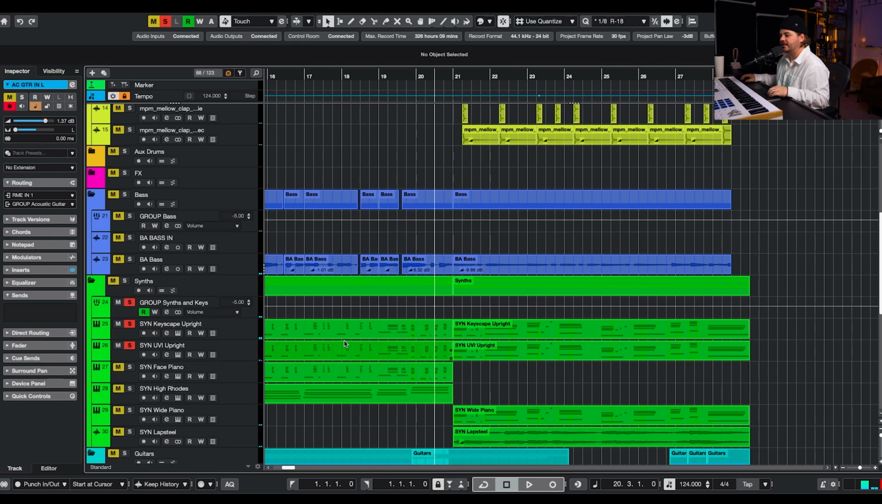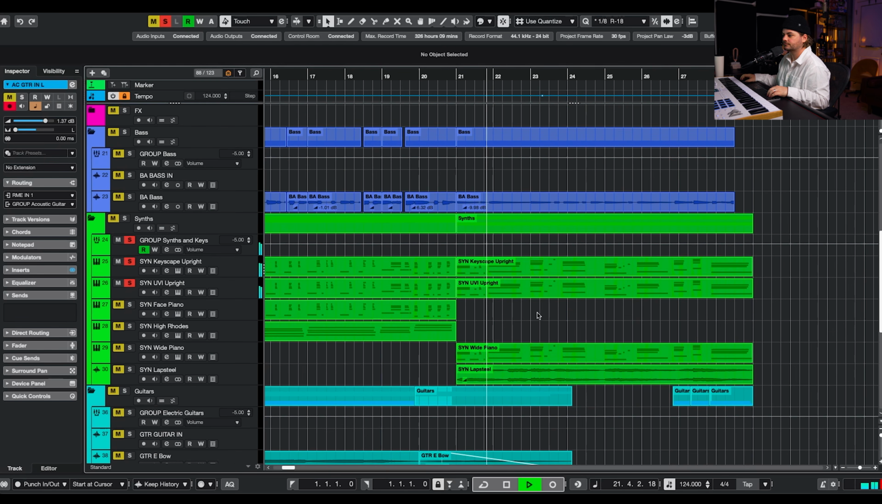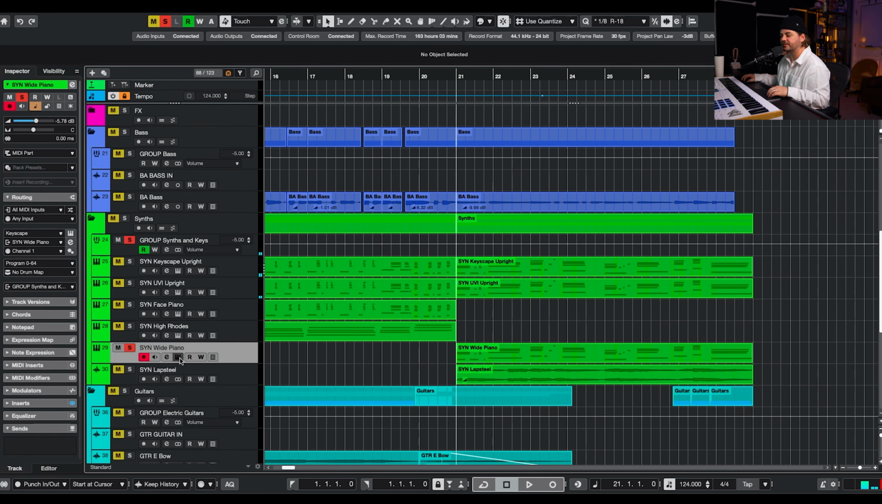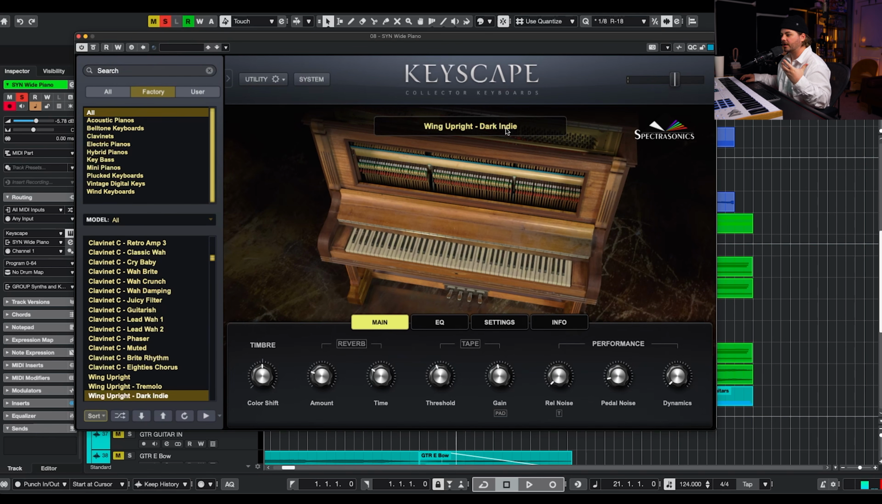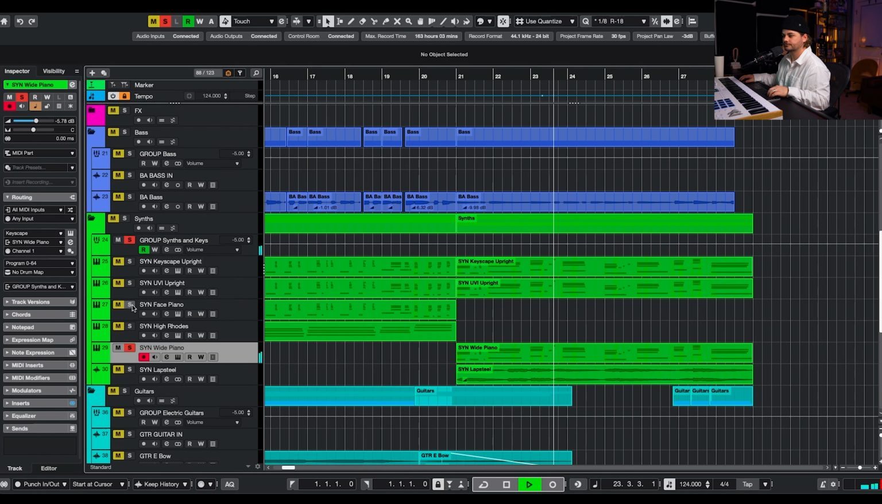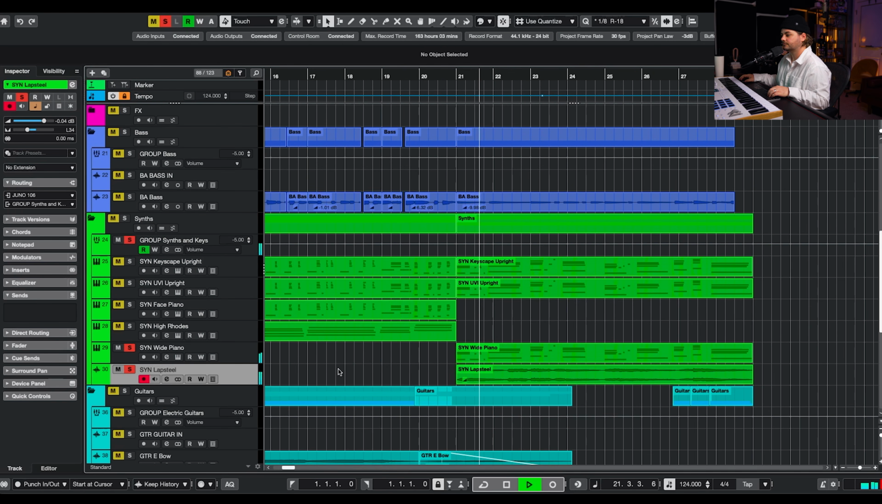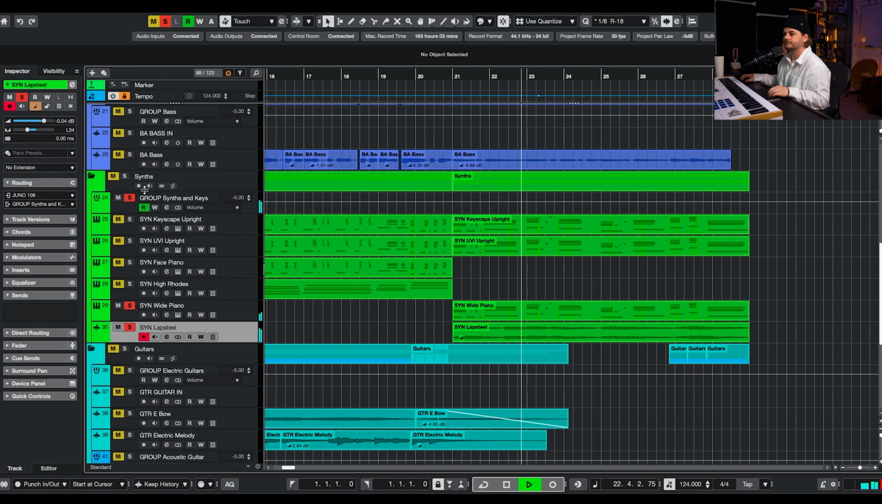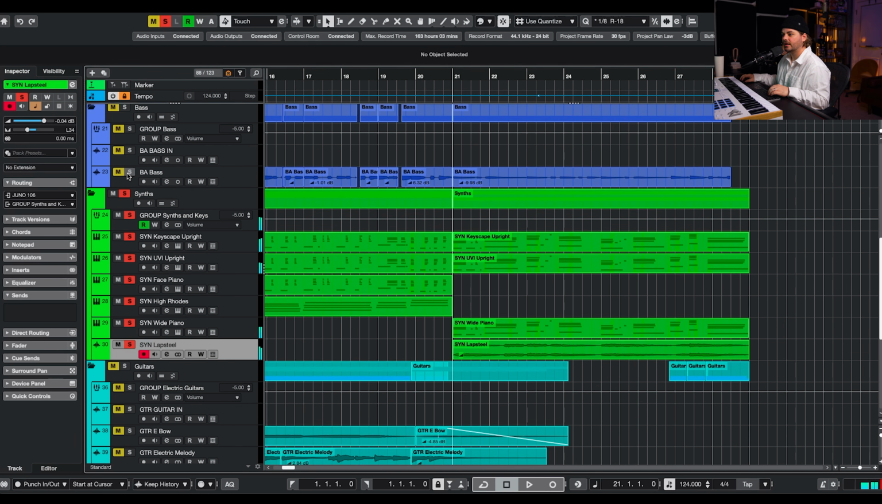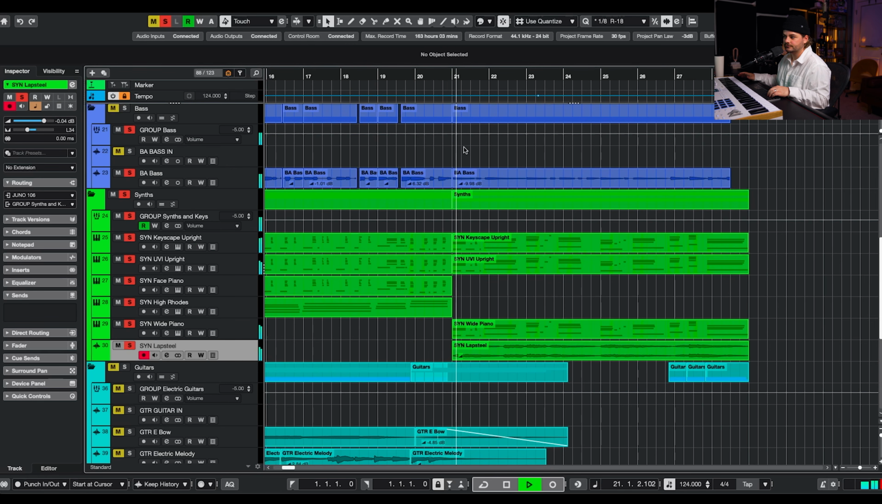All right, let's take a look at the keys. The same uprights that we had earlier, the UVI and the Keyscape. But I'm also layering over this wider piano just to give us a little bit more depth. This is the Keyscape Wing Upright Dark Indie, but it's not mono. And then I also found this little lap steel loop that I really, really liked. Laying a little bass line, something really simple.